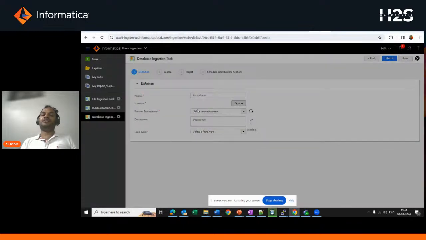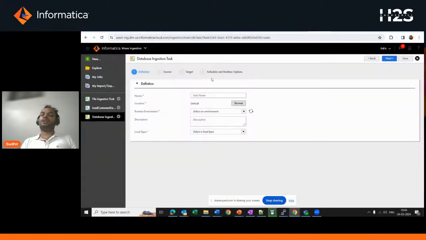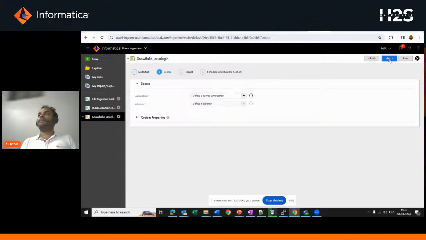Suppose you're going for a data ingestion service. It is again a 4-step approach where you define the job, the name, location, and runtime environment. Select your load type, like we discussed, initial or incremental load. Incremental load can only be applied on databases, not on files, and that's logical. And then select your source.